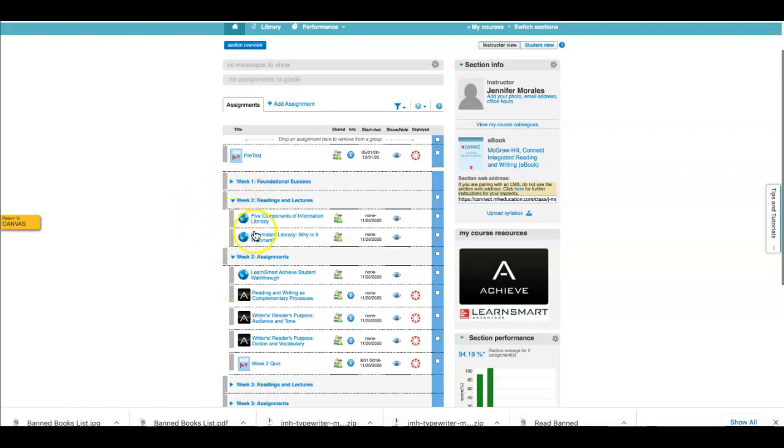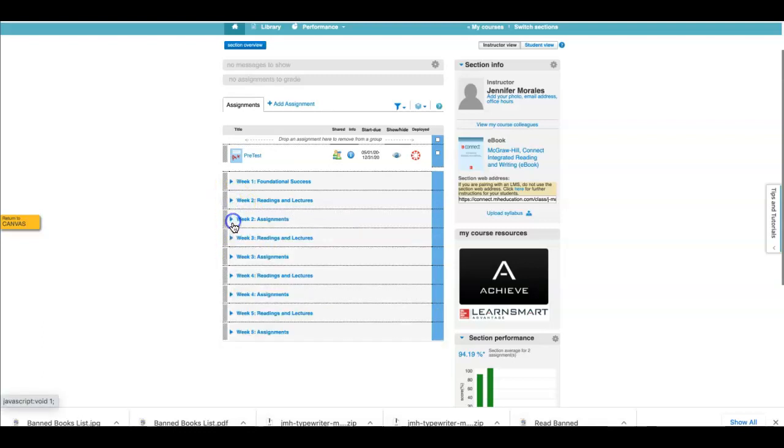Then next week, you can ignore the readings and lectures, because typically I include these items into my lecture. So you don't have to worry about those, but worry about the assignments. But if you ever have questions and want to go back and relive some of the lectures, you will have access to it here. Same thing for the following weeks.